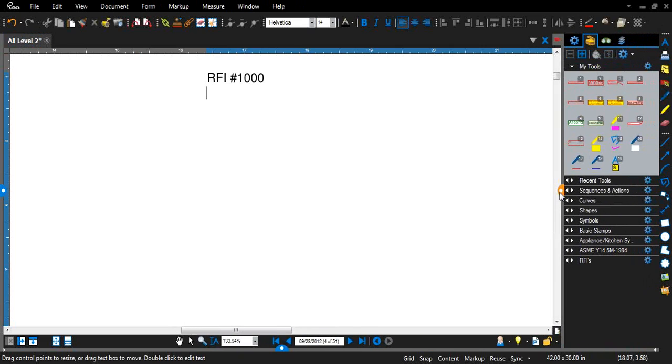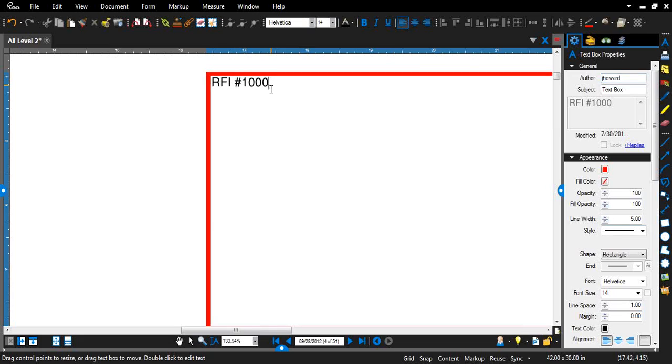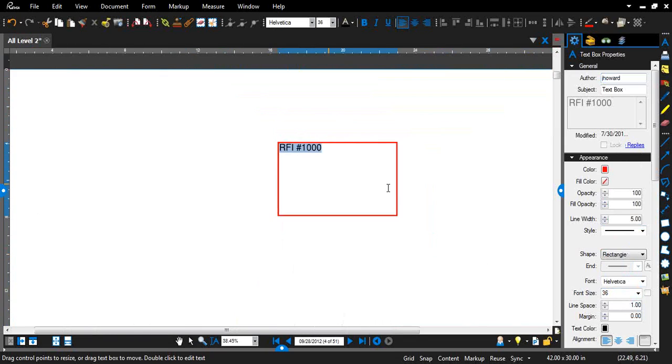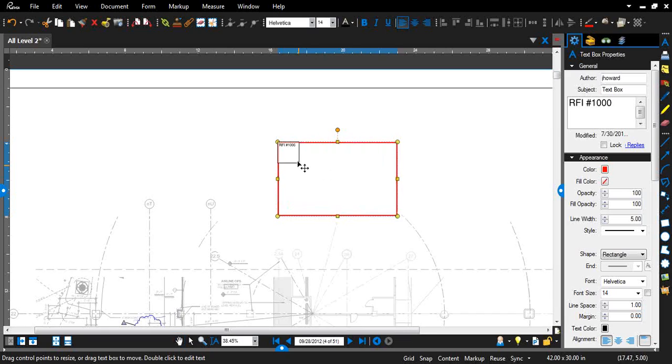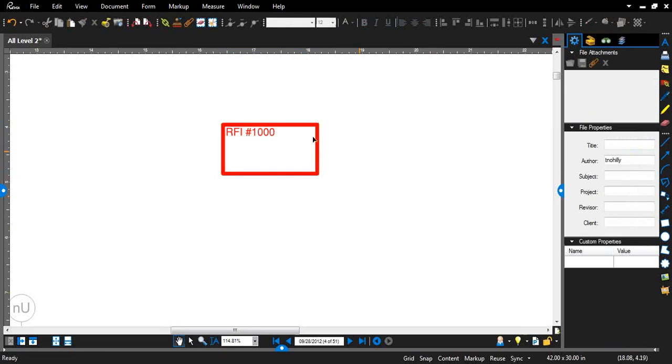Sorry about that. So to format this, you'd go to the little properties wheel here. Say you want to put a box around it, so you have to increase the line width. Maybe you need to increase the font size to whatever is going to fill it up. Zoom out, maybe format it a little bit, and maybe you want to change the font color too to red, just so it all matches. This gets pretty cumbersome if you have to do this every time that you want to create an RFI.